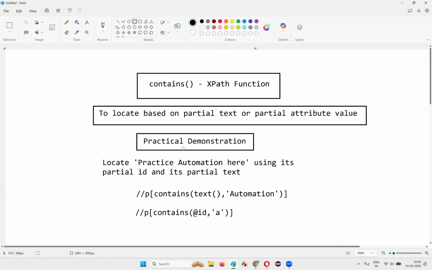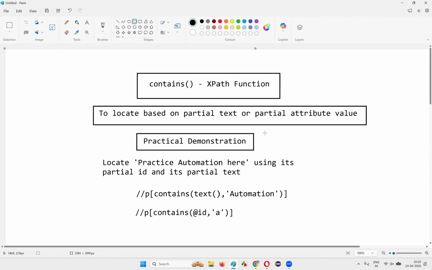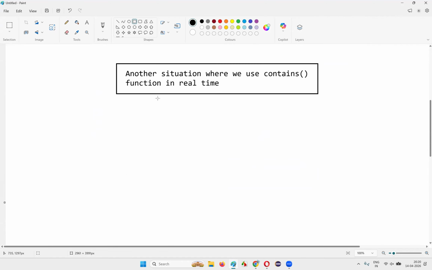In the previous session I explained one situation about why we have to use the contains function in an XPath expression, and in this session I covered another situation. When the value of the attribute or the text between the tags of the element that you want to use for locating the element on the web page with XPath expressions is lengthy, in that case, to optimize or reduce the size, we can use the contains function, guys. So that's all for this session.